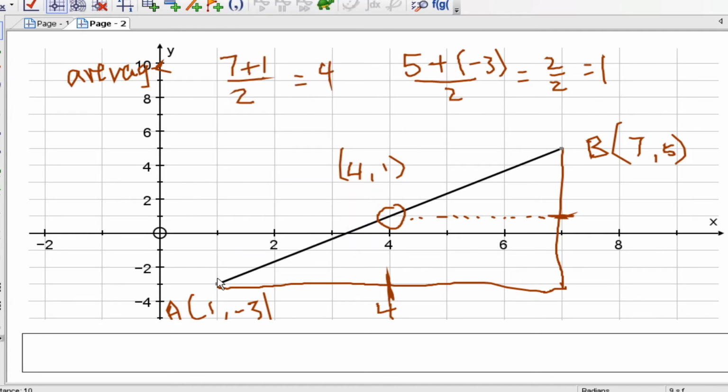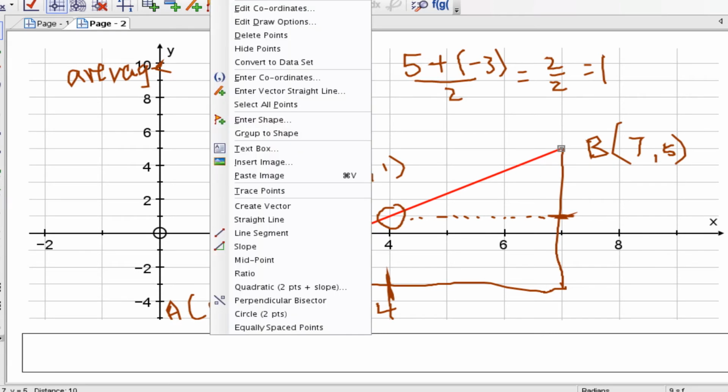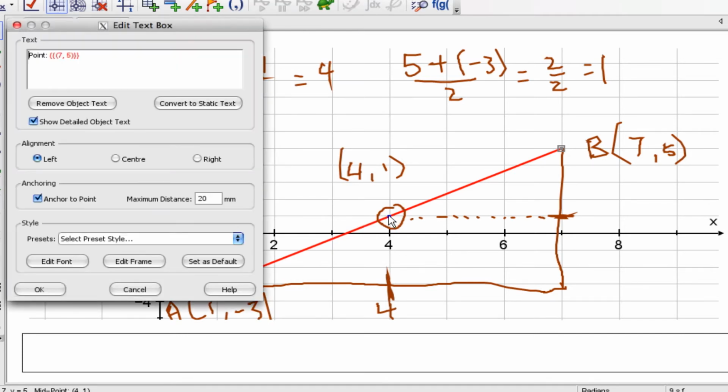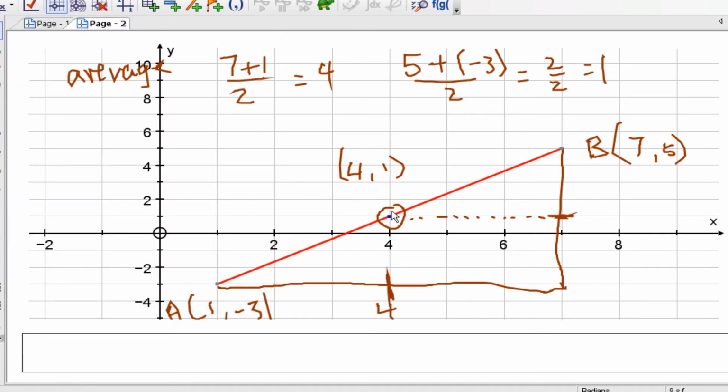Now, let's see if I can do it a different way. Midpoint. There we go. And there we go right there. I'll check that it is the actual value. Oh, I got the wrong one selected. Let's select this one. We'll see what it says. And it says the midpoint is indeed (4, 1).